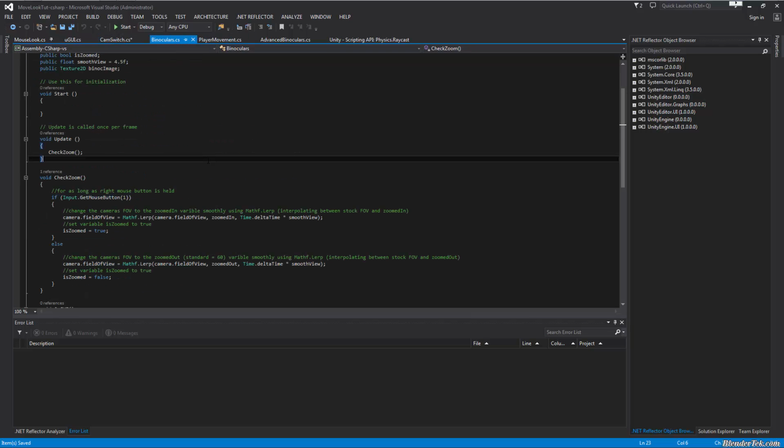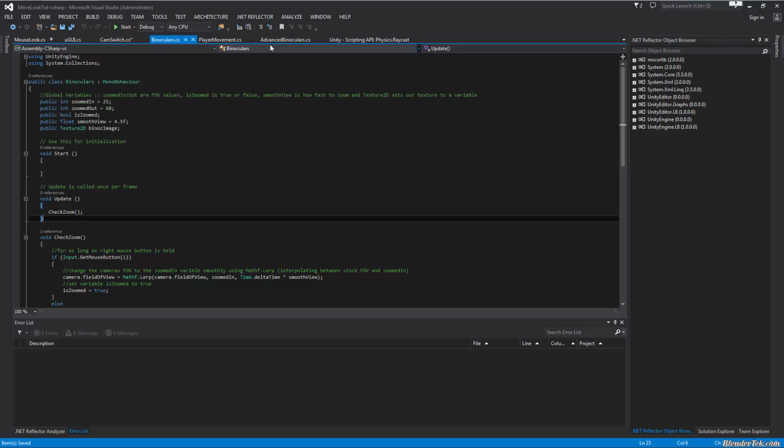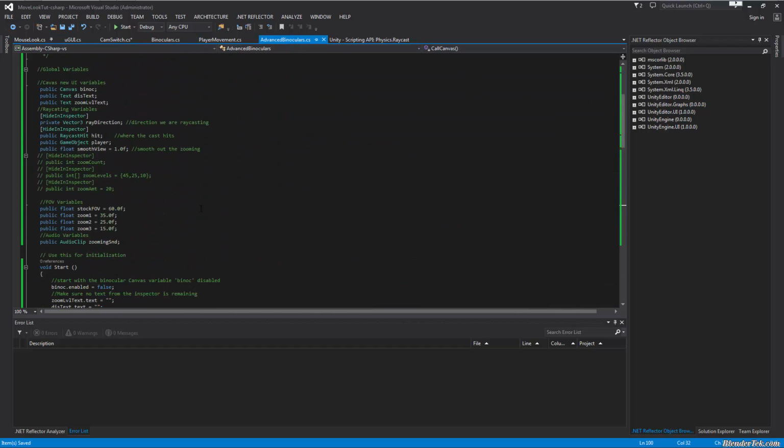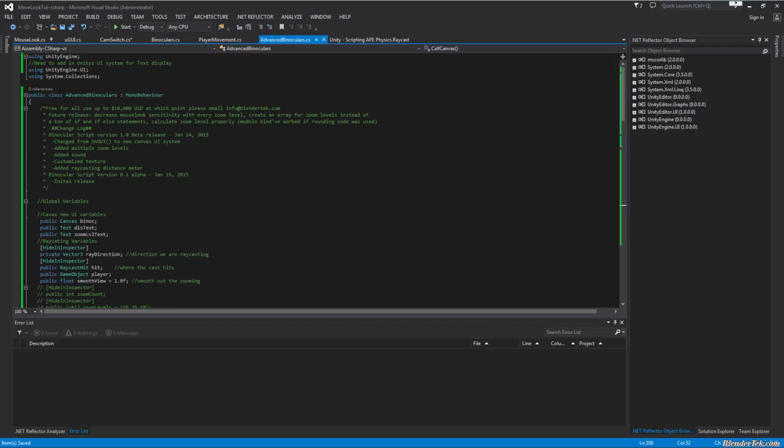So our old binocular script was quite simple. The new one is a fair amount larger. I've just added a basic update change log to it with some future goals, where I'd like to decrease our mouse look sensitivity when we zoom in at every level.